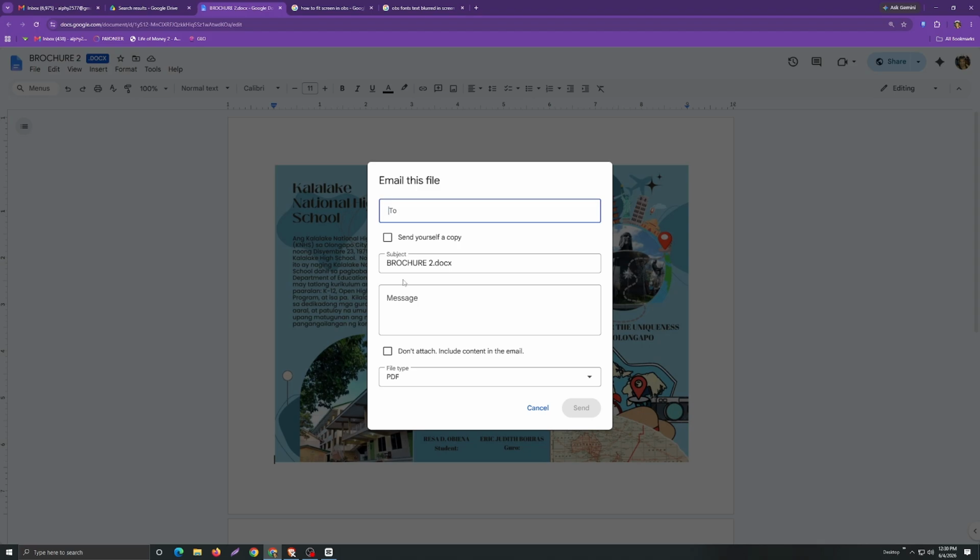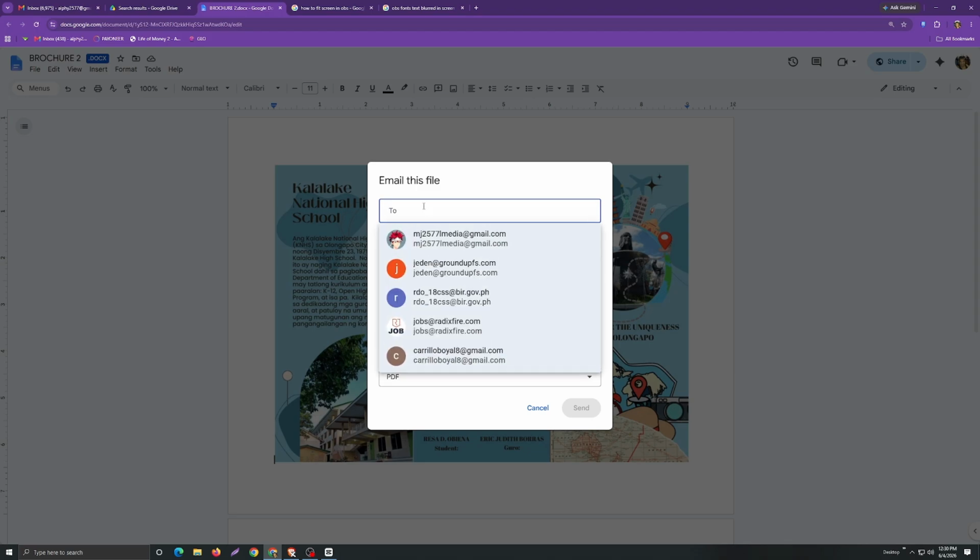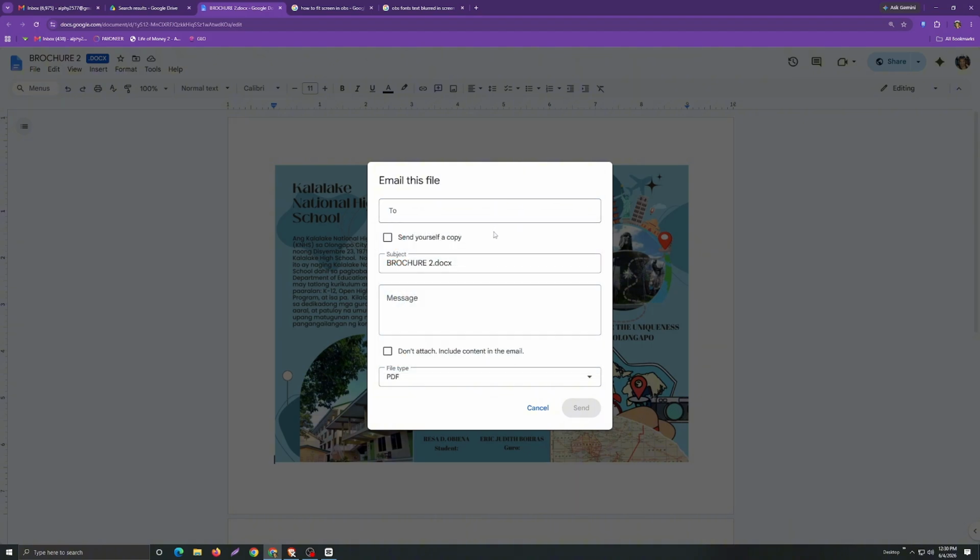After selecting Email as Attachment, a dialog box will pop up on your screen. This is where you will enter all the necessary details for your email. Start by typing the recipient's email address in the designated field. It's crucial to double-check this part to ensure you don't accidentally send it to someone else.